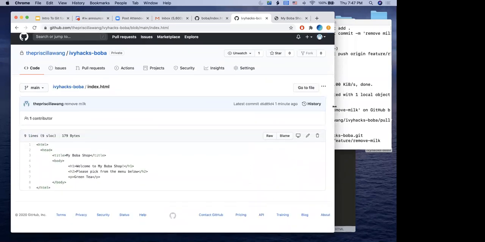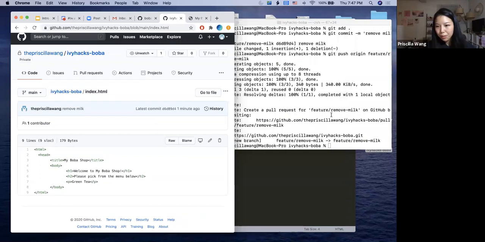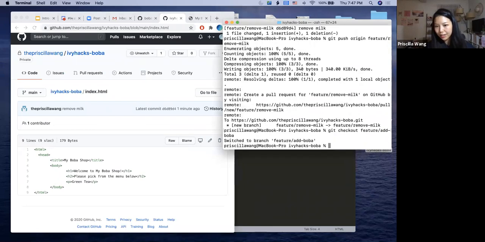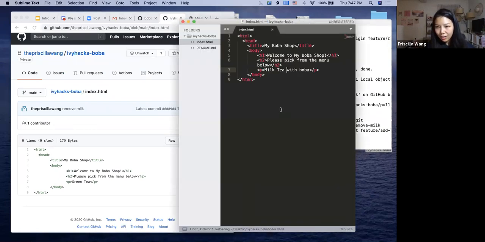Okay. All right. And then let's say I go back to my original branch, git checkout feature, add Boba, right? The one that we were working out of. And over here, you see that we don't have that green tea change. Let's just say we don't know that we've made that green tea change. So we're going to continue milk tea with boba, less sugar.